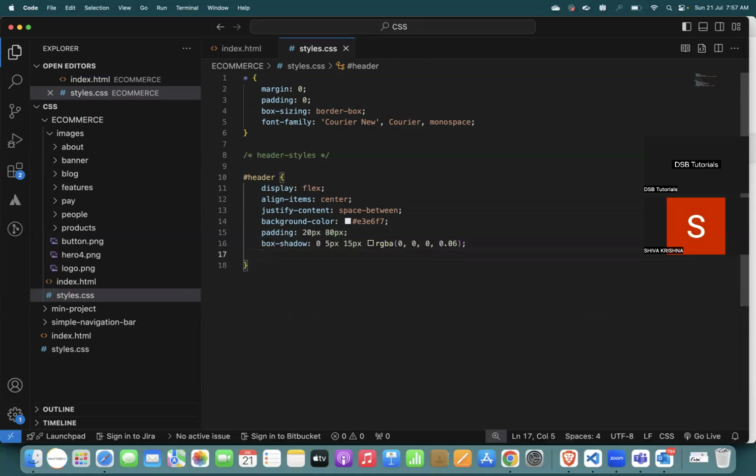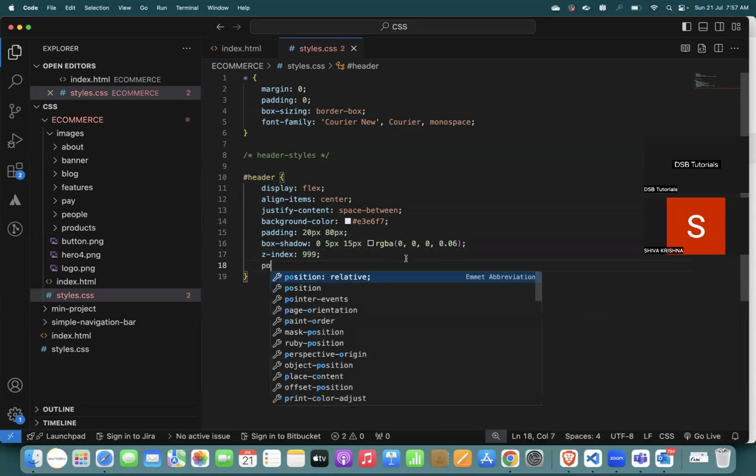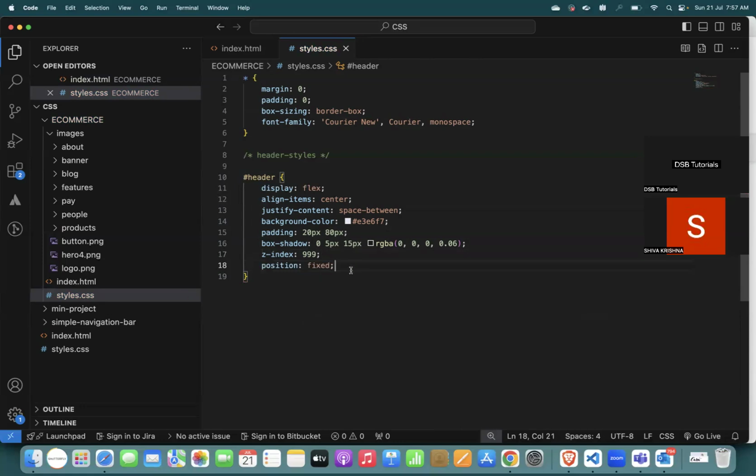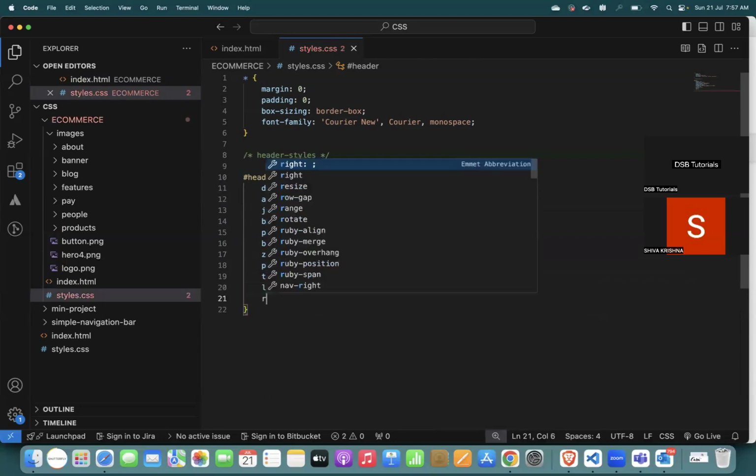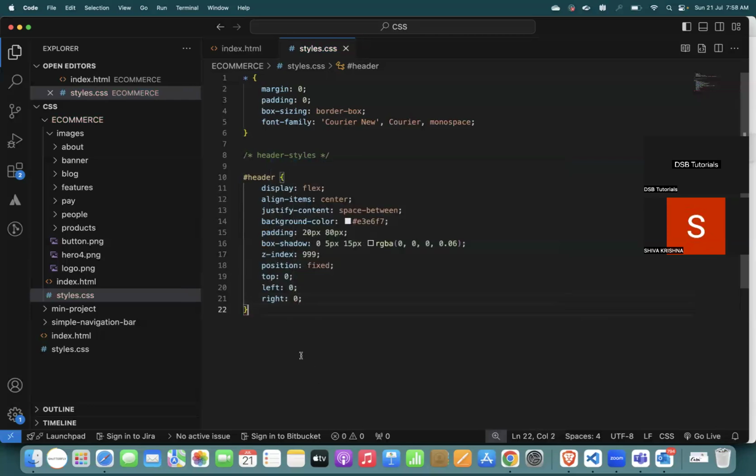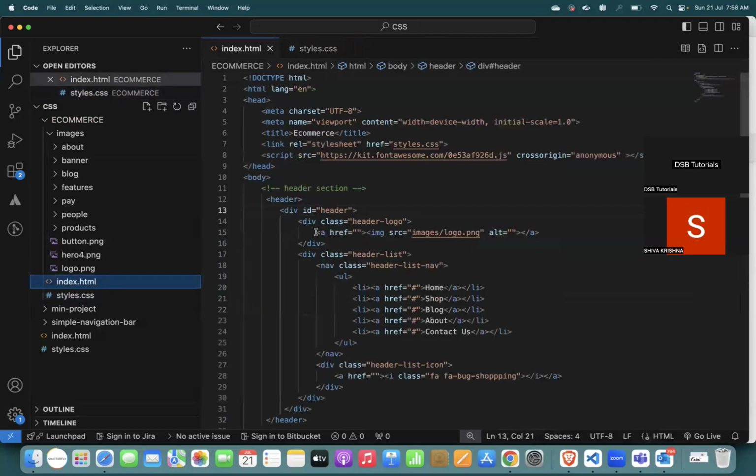Some z-index I will give, like 999. And the position property I will give here. Our header should be fixed. So our entire application header should be fixed. No need to add any top, and left also no need to add, so the entire content is fixed. Left and right also no need to change anything, zero only. So this is the entire header part.